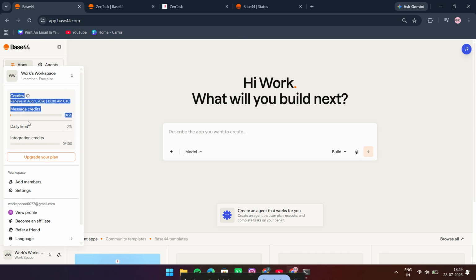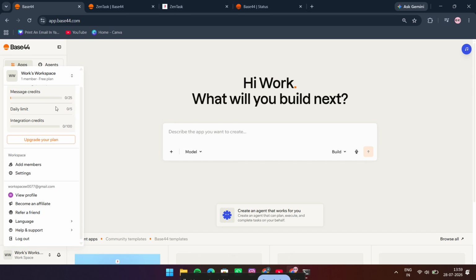Now, here's the important part. The free credits are limited, so you won't have unlimited usage. But the good news is that these credits refresh every month. So if you run out, you can come back after the monthly reset and continue using the free tier again.